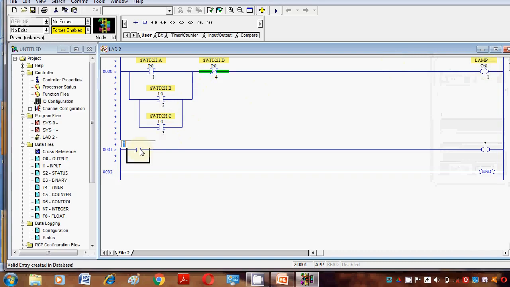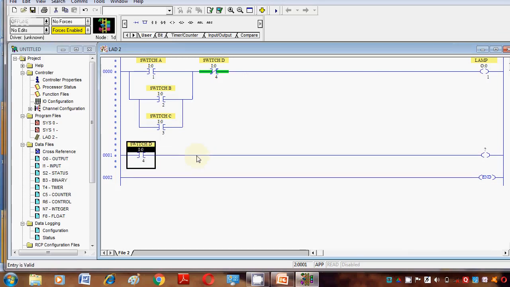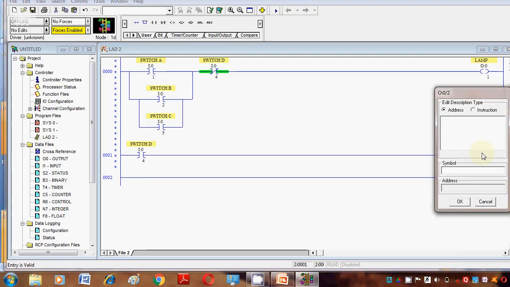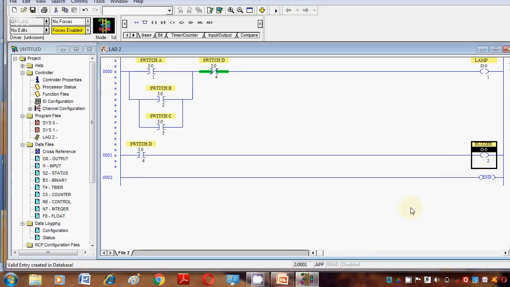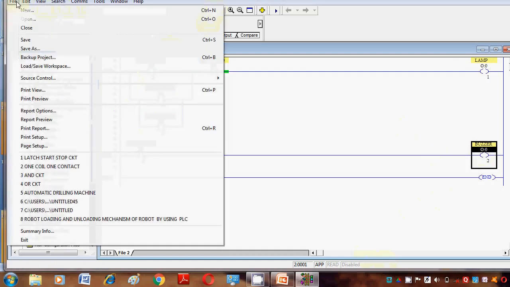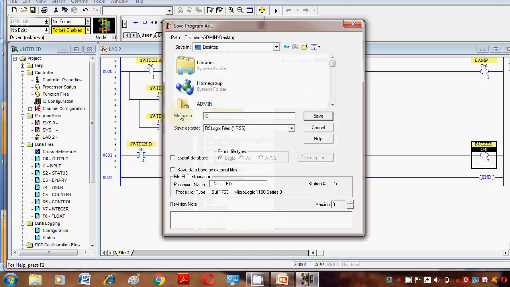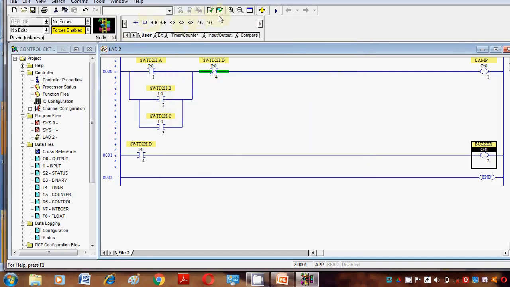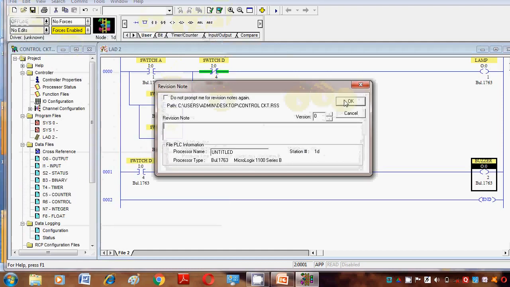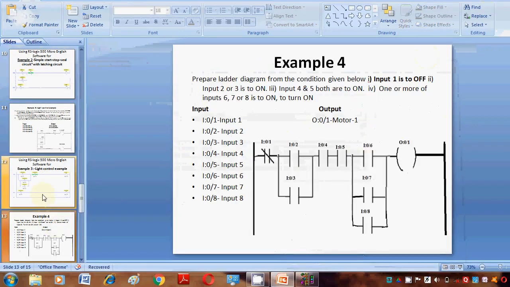Now here this is switch D. Because of switch D, I:0/4, the buzzer will be on. So that's why I can write O:0/2. So this is the buzzer. So again we can save it. So this is the lighting control problem. So I can write here lighting control circuit, and save. So again you can verify it and then save it. So again you can take a snapshot, and I have saved it here.